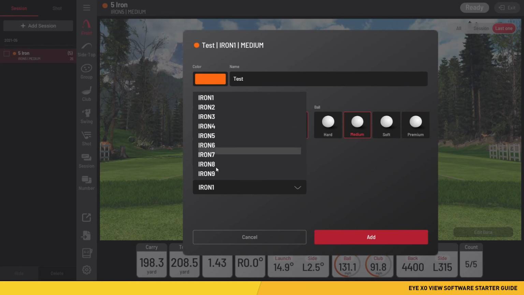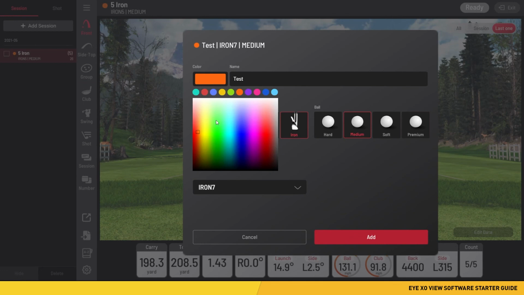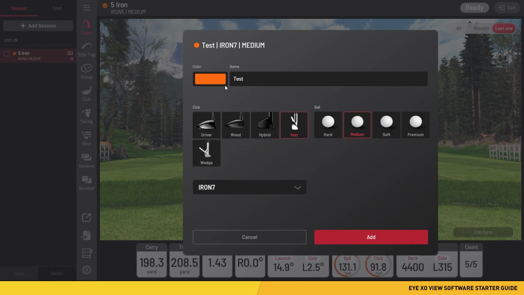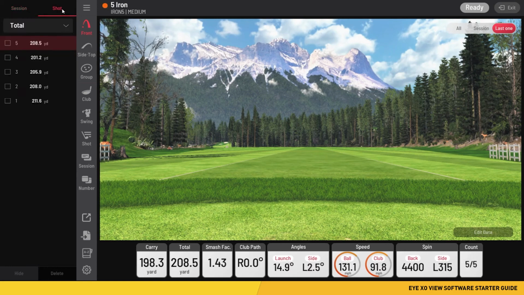You choose the appropriate club here. So let's say 7-iron. And you want to make sure each session has a different color. And click Add. Once you click Add, you'll see the session appear on the left side here. This is the session storage place. You'll see all your sessions being stored on the left side. Within the session, you can identify each individual shot if you click over to shot. So for this example, the 5-iron session, click shot. You'll see that in this session, we had 5 shots taken and saved. So that's what those two buttons do.